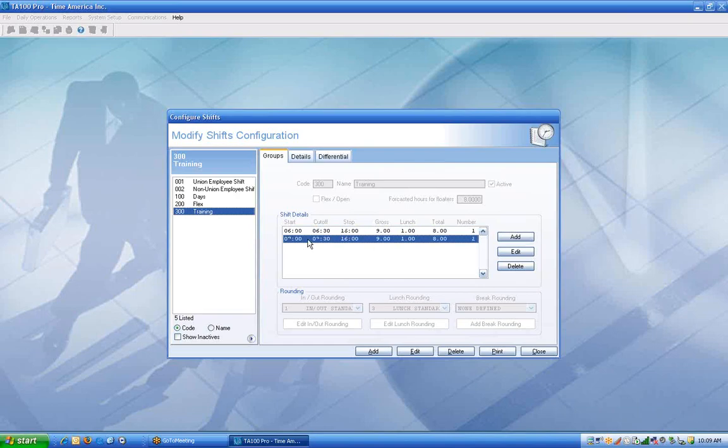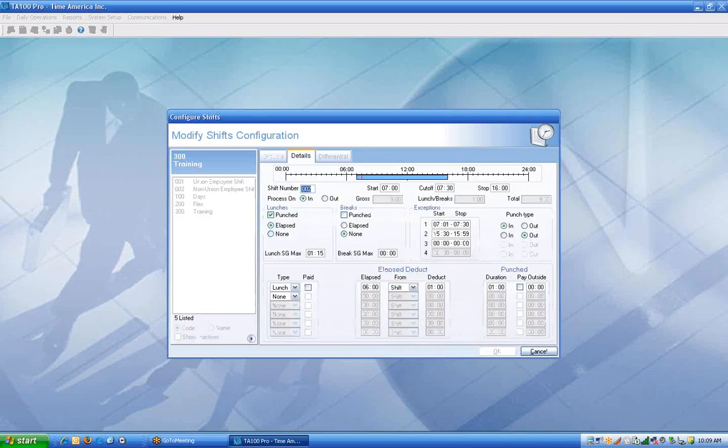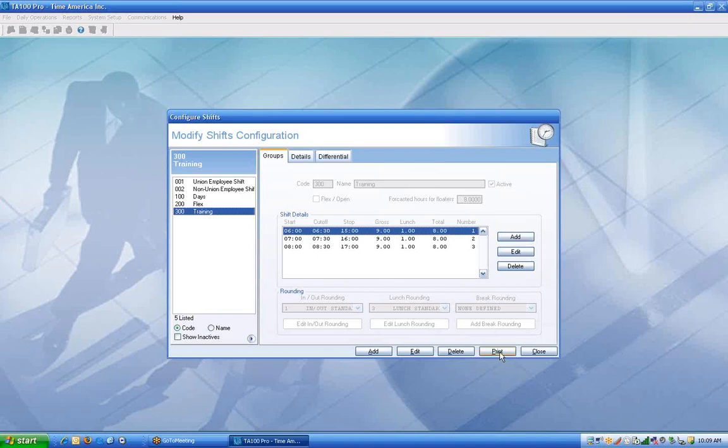Also note, if I went to the second shift and I clicked Add again, it would then pick up the rules from that particular shift. So potentially I could add another shift here. And then, of course, we could clean up the exceptions. And we can click OK here. So once you get started with creating the shifts, they are very easy to add into the software.